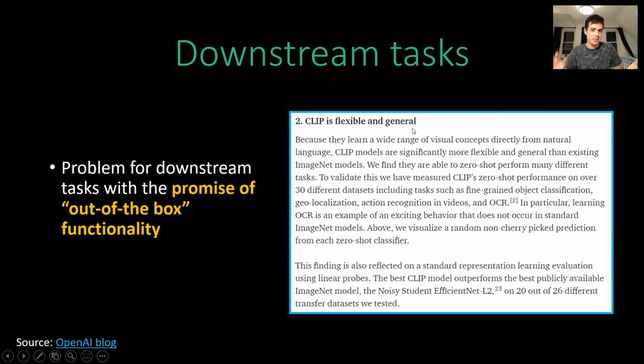On the OpenAI website, CLIP is described as a flexible and general model. To validate, they measured its zero-shot performance on 30 different datasets. We are outperforming all other possible methods. It's better than ImageNet models, Noisy Student EfficientNet, etc., in a lot of these tasks. So even though they have a section on bias, they still talk about this model as very flexible and very general, that you can use for anything. And there is this promise of out-of-the-box applicability, which is a bit problematic.